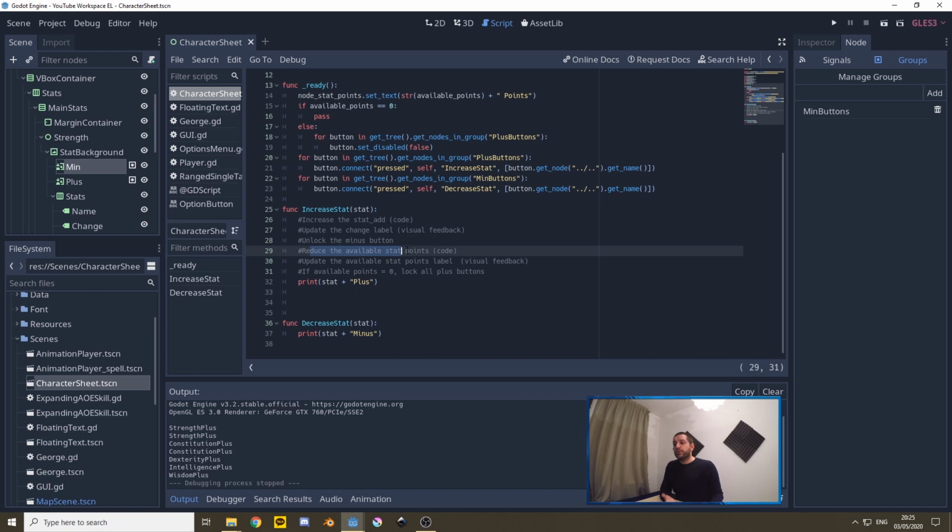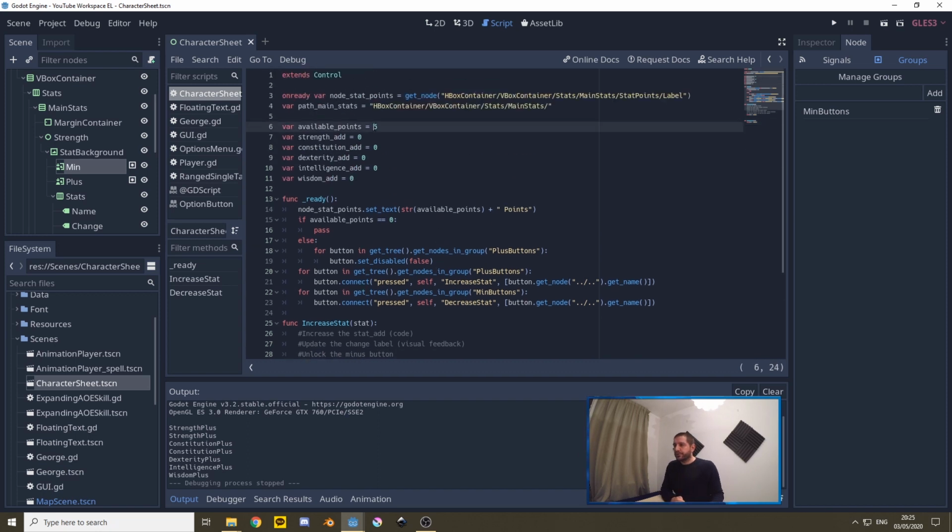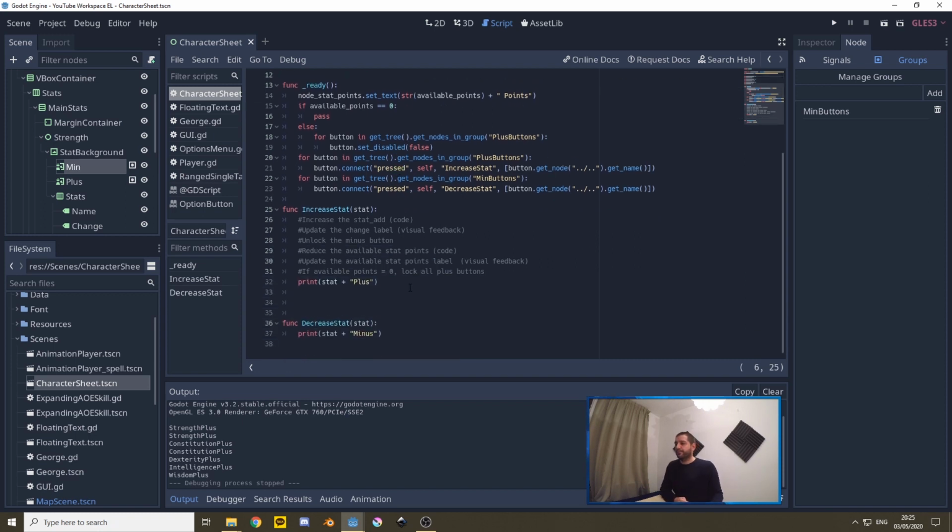Then we want to reduce the available amount of stat points, so this 5 needs to be reduced by 1 whenever a button for plus is pressed. And we want to also make sure that the player has the visual feedback that he actually added or spent a stat point by updating the appropriate label. Then lastly, if the available points become 0, we need to lock all the plus buttons to make sure that the player cannot overspend. So let's get started on the first 2 lines of code, making sure that we add that stat points to our additive stat.